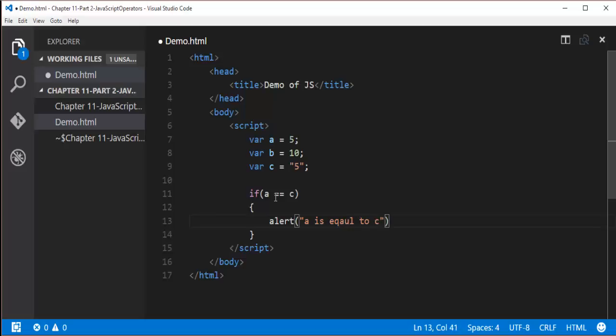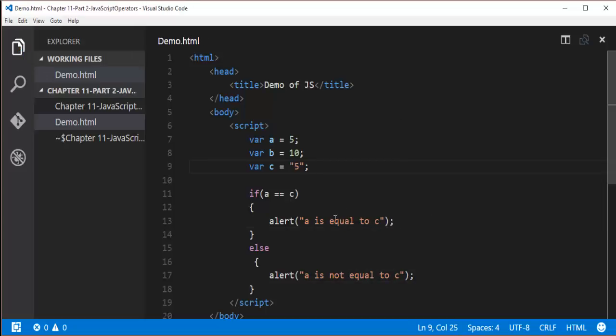and similarly let me copy this and let me write the else part. I'm going to paste it here. I'm going to tell like A is not equal. Okay, but we'll get the output as A is equal to C, because this equal to operator is going to compare just the value but not the type. In the A variable the type is number, in the C variable the type is string, but the equal to operator is just going to compare the values present in it but not the type. So we'll get the output as A is equal to C.